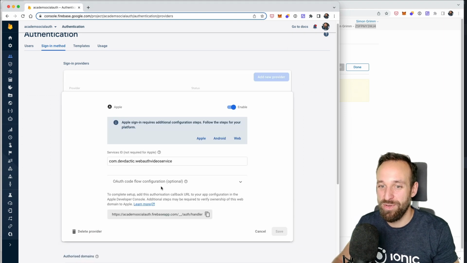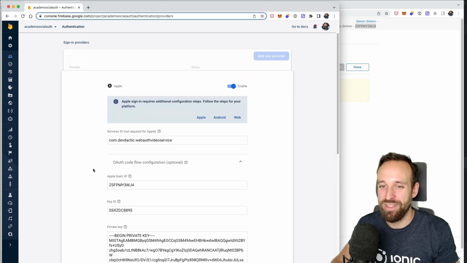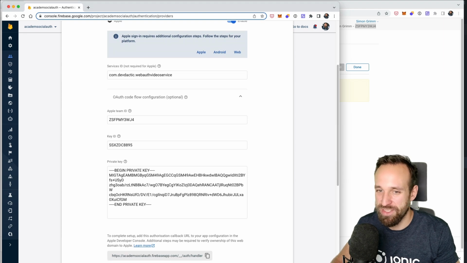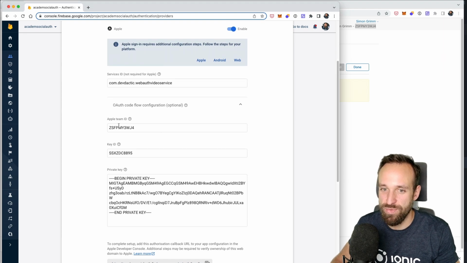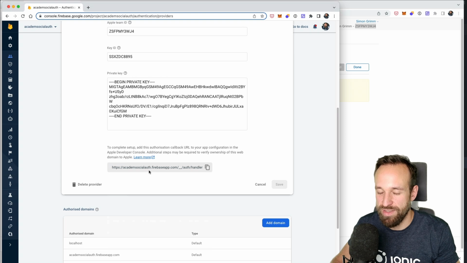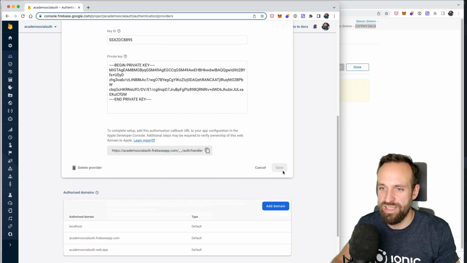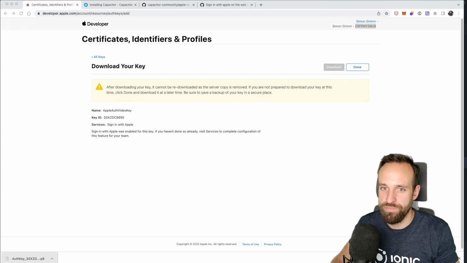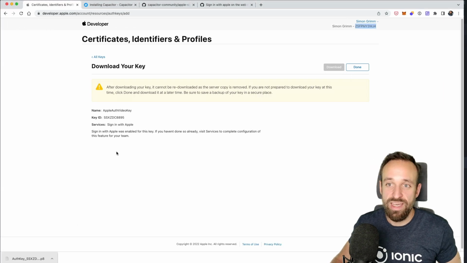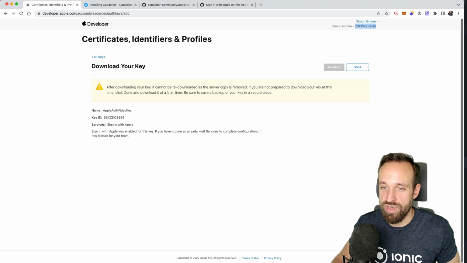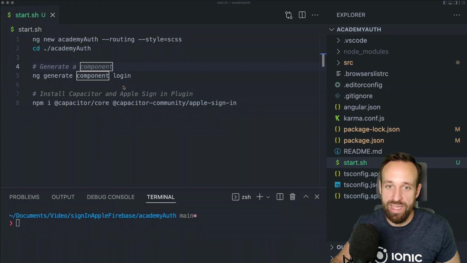I really never went through this process before, but it's actually quite okay, I would say. So now you should have all the information: the service ID, your Apple team ID, the key ID, the private key. You have defined the redirect handler for the service, and everything is basically done. Okay, I think at least. That means we can now focus on our Angular web application.